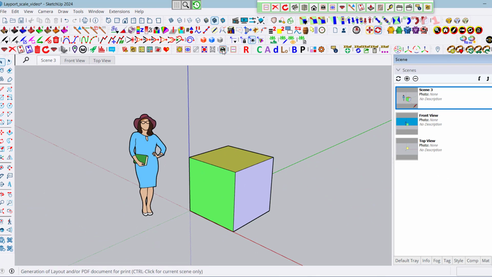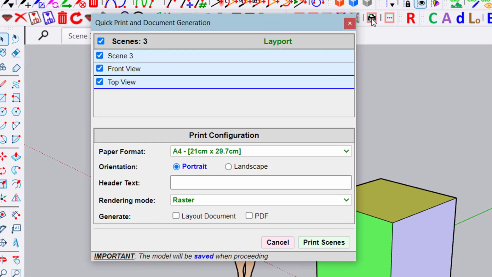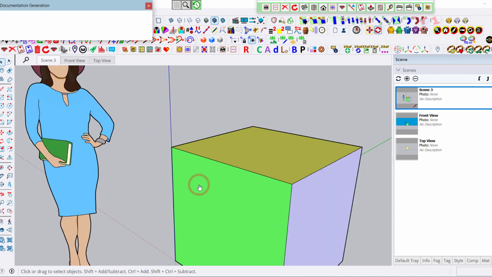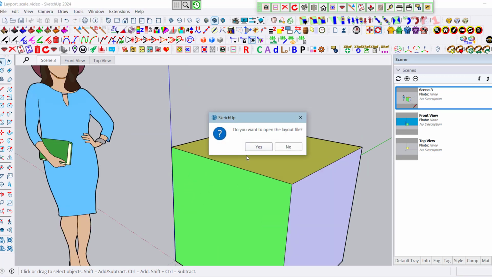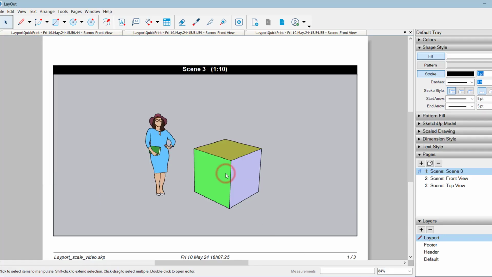So now let's print. So I have the 3 scenes. I use landscape, and we're not obliged to use the same orientation, but let's do that. And let's generate a layout document. So let's open the document. So here is the perspective scene.